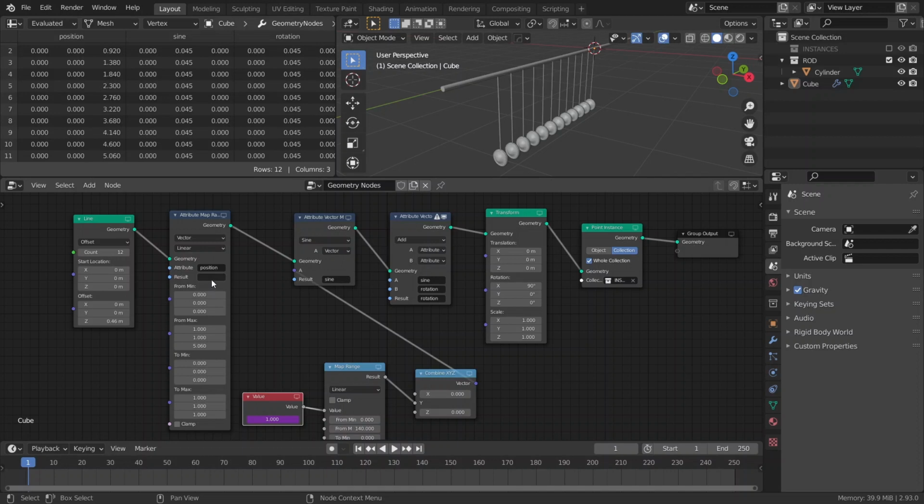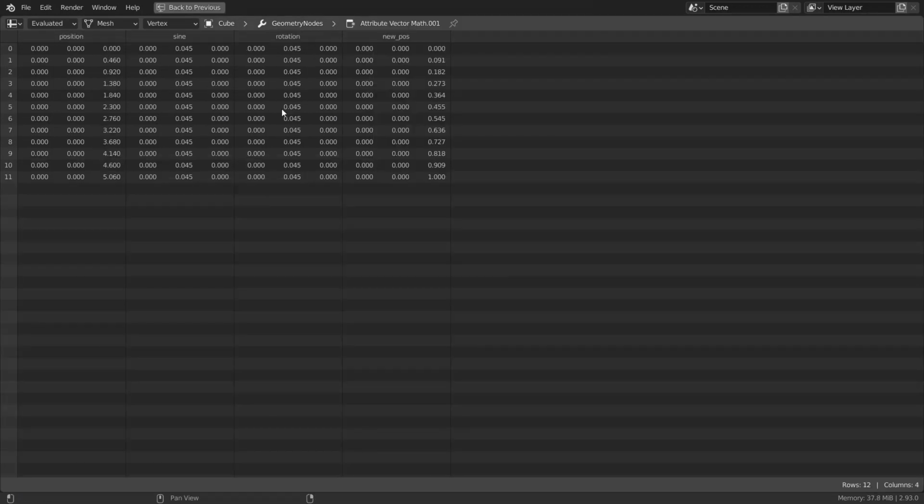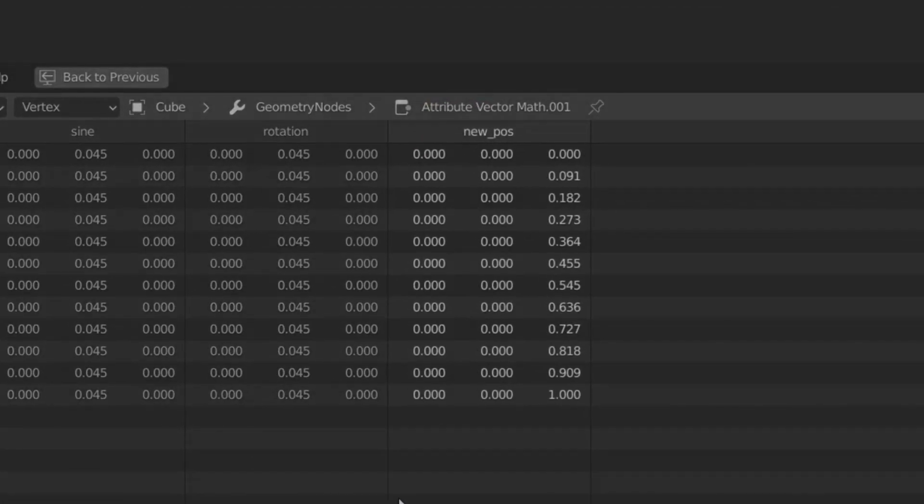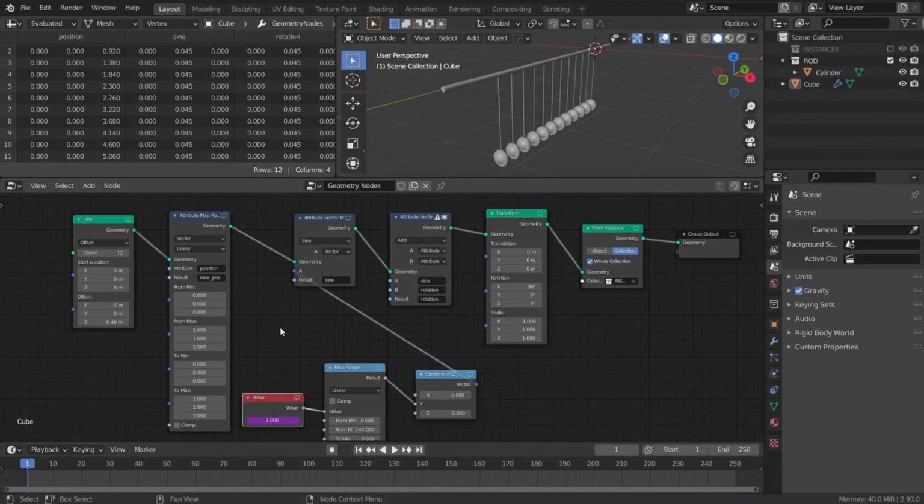So instead, let's write the result out to a new attribute called new pos. Now, if we check the spreadsheet, we have a new attribute called new pos with all the positional values, but they are remapped from 0 to 1. Great.